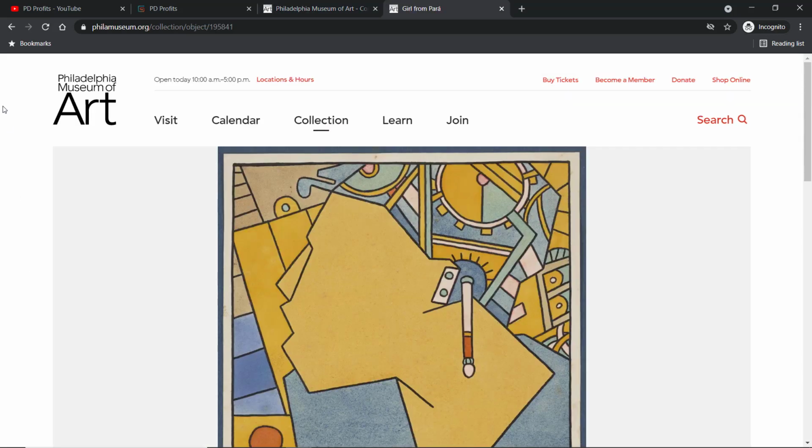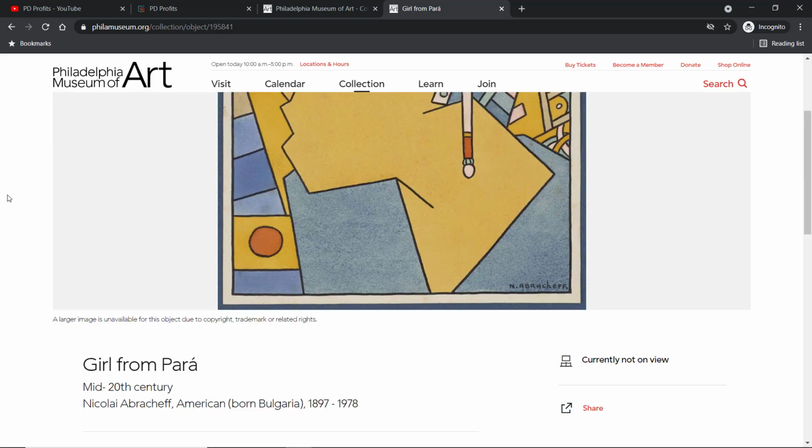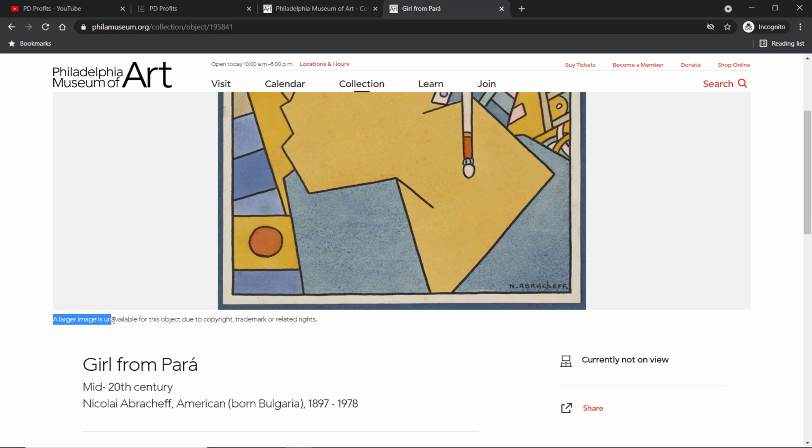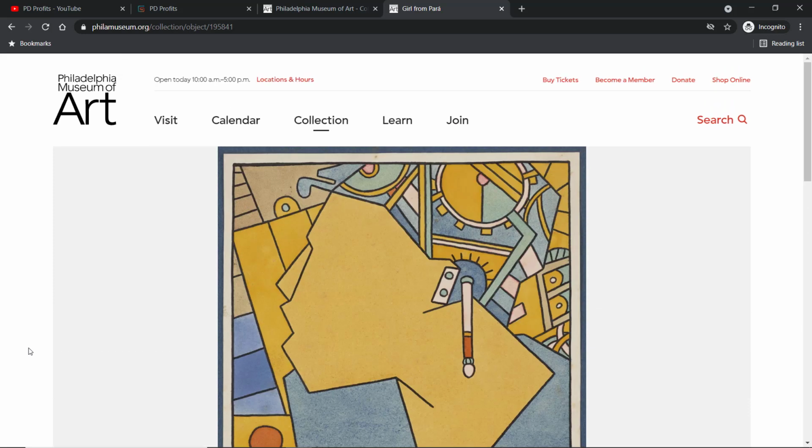Please bear in mind that not all of these works are in the public domain. Some are copyrighted, therefore we can only view them on the site. I do not recommend using copyrighted material for any purpose, but the decision lies with you. As a general rule of thumb, if you see a statement like this one, a larger image is unavailable for this object due to copyright, trademark or related rights, then do not download the image. There are so many in the collection that you can just skip this one. Get an inspiration from it.